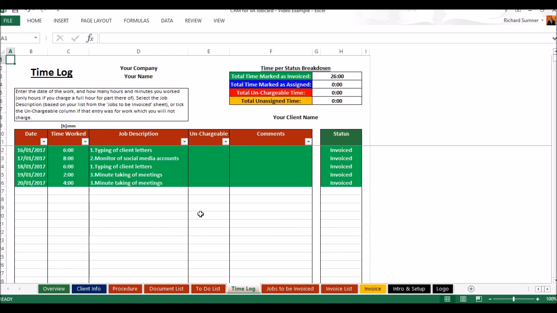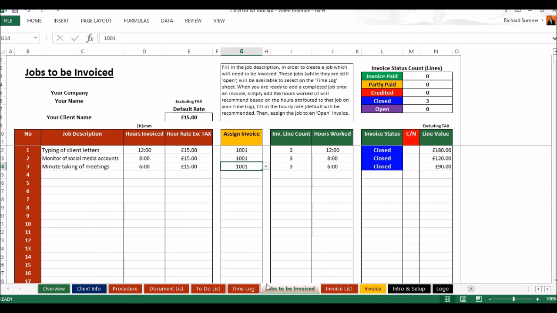Time log. Now your time log is just simply capturing the time that you spend working on projects, but your job descriptions are generated here. So you've got a jobs to be invoiced tab where you generate each job description of each different task, whatever that you need to do that's going to generate income for you.